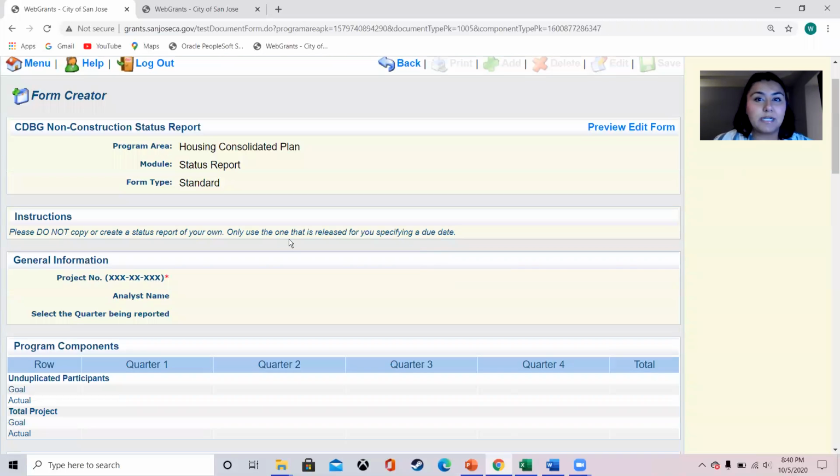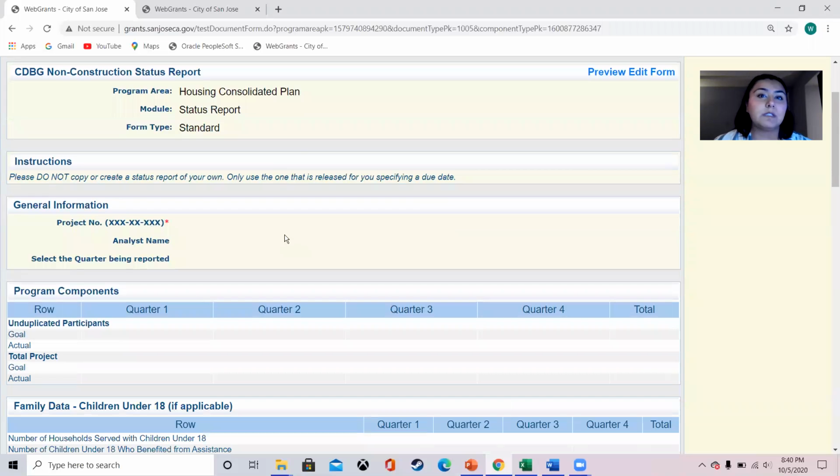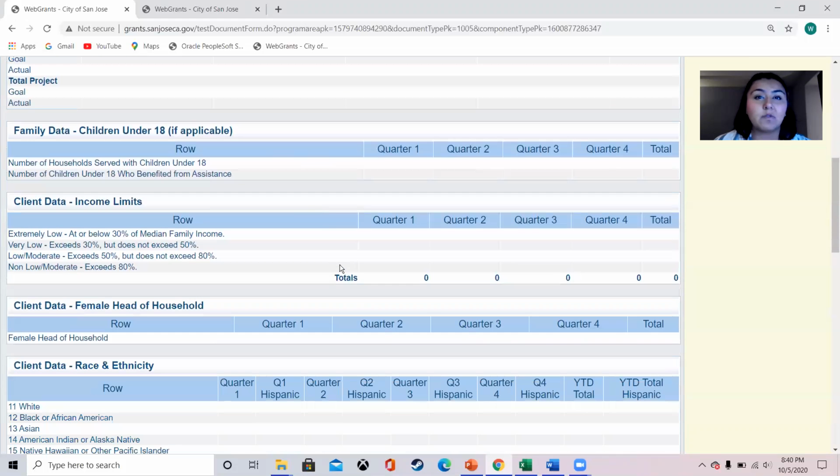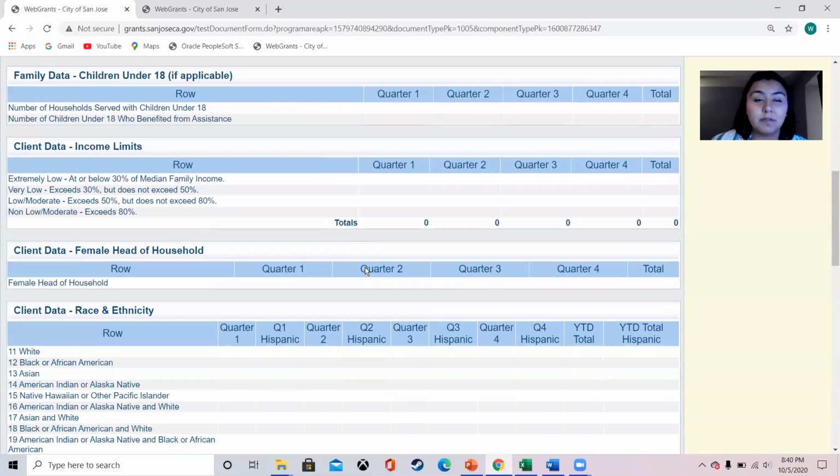So the following gives a breakdown of the general client data information agencies will input directly into WebGrants. As you can see, unduplicated participant count, family data, income limits, female head of household, race and ethnicity, and presumed benefit category counts will typically be included. I say typically because this template is for programs funded by CDBG. So depending on your program's funding source, the requested fields may look a little different.